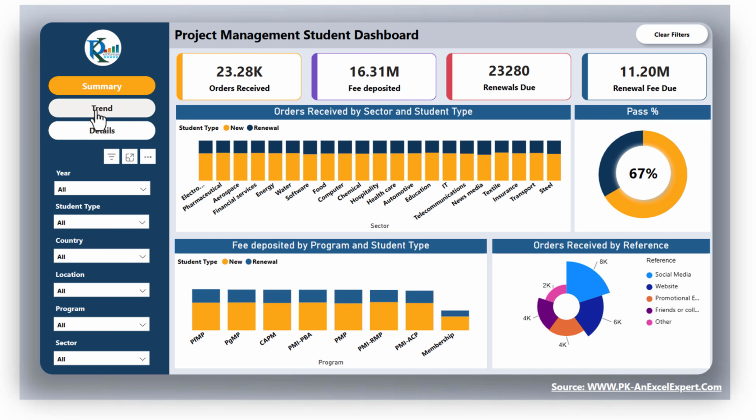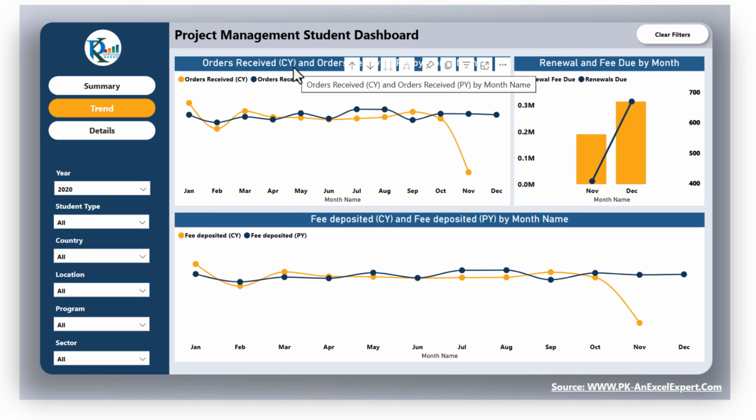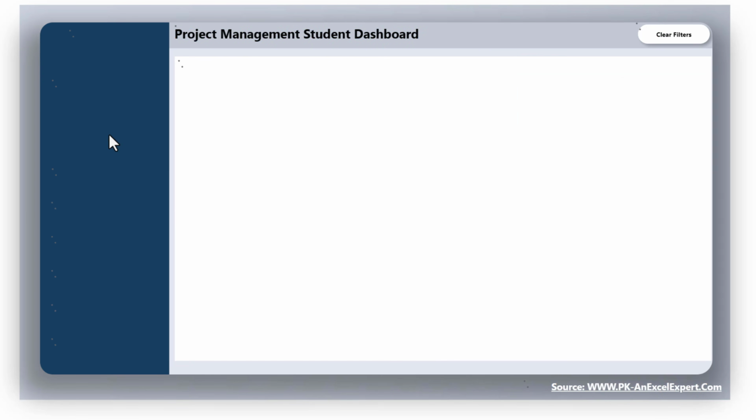To see the trend, you can simply click on this trend button. It will take you to the next page, which is the trend page, and here we are showing the comparison of the current year and the previous year by the months. This is the order received in the current year and in the previous year by the month, and this is monthly trend for renewal due and the renewal fee due. And here we are showing the fee deposit in this year versus previous year by the month. You can see the details also by clicking on this detail button.